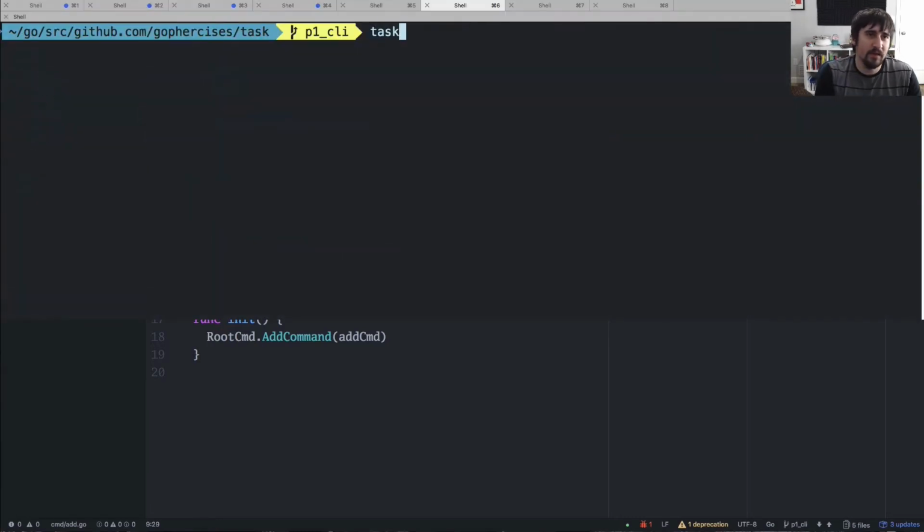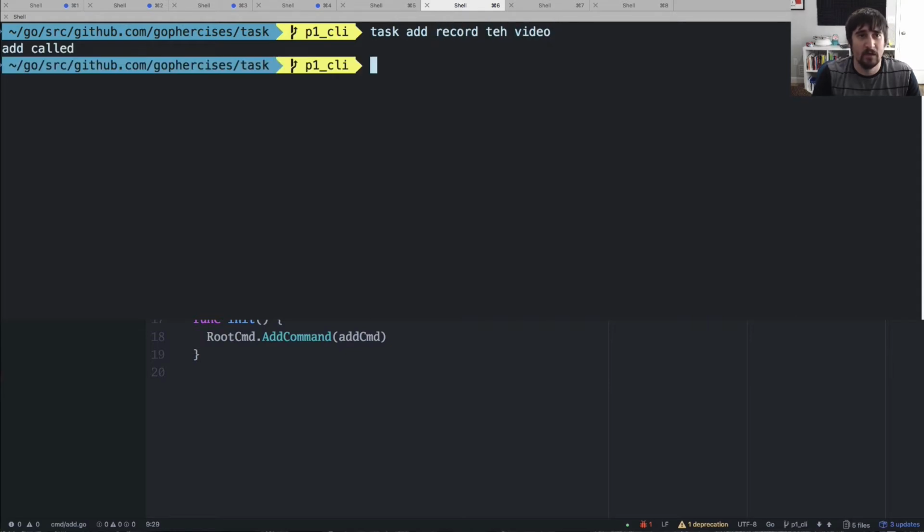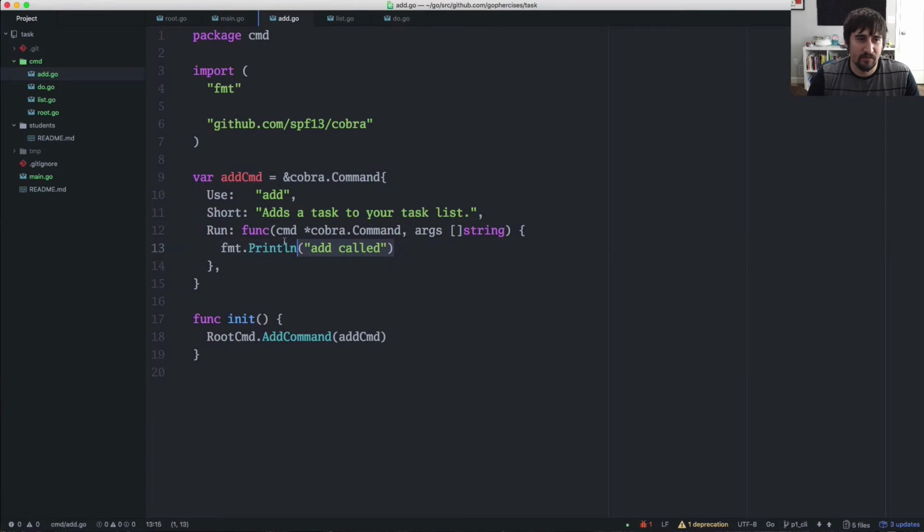What we want to be able to do is type task add something like record the video, if I could type. And we want this to go ahead and grab this text, record the video. So right now it's not doing that clearly. We don't have anything going on here except for putting add called. So we want to figure out how to get that extra text. Well, we know that whenever we call something on the command line, generally speaking, those extra bits are considered arguments. So this args slice is the first place I would start looking.